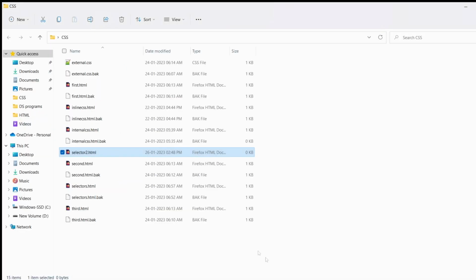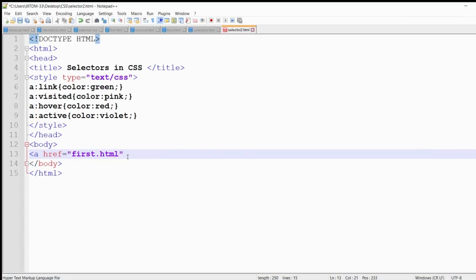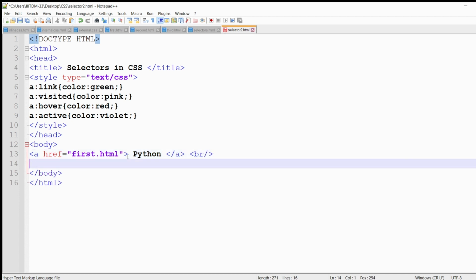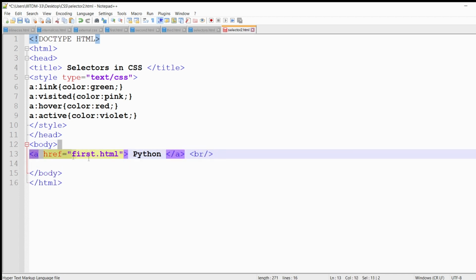If you look at the CSS file, we have first.html, second.html, and third.html. So I want to open those files. So whenever the user clicks on the Python, the first.html should open. Let me close the anchor tag and then I will provide the break tag, and let me copy this one and paste it again.